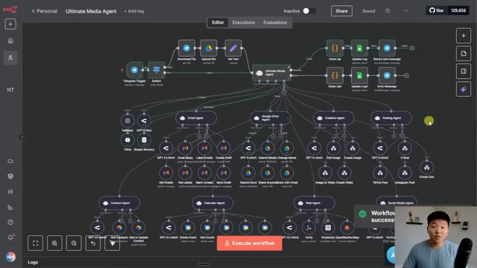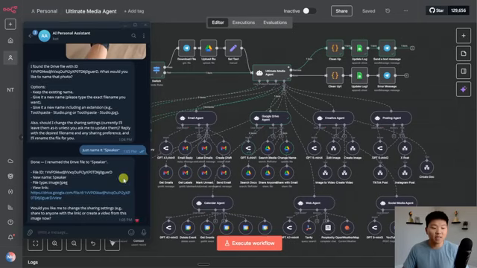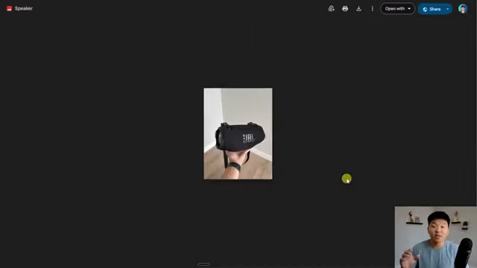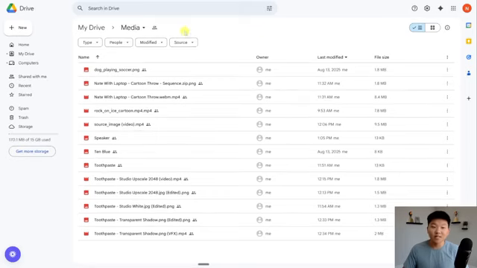Okay, so it just responded to us, and of course it's logging all of its actions, which I'll show you guys later. But if I pull back up Telegram, it says that it renamed the file to speaker. I can click on this link right here, and we should see that exact picture that I just uploaded. And you can see it exists in our folder called media. It is called speaker, and it's right here.